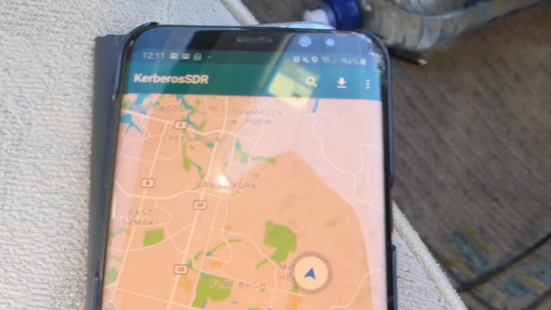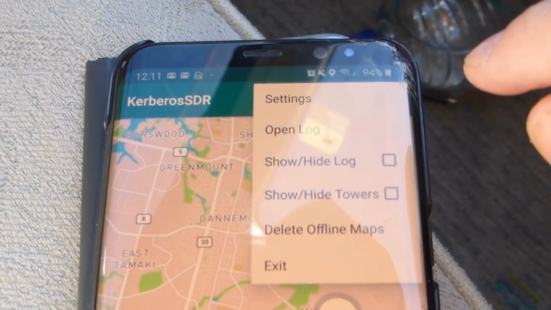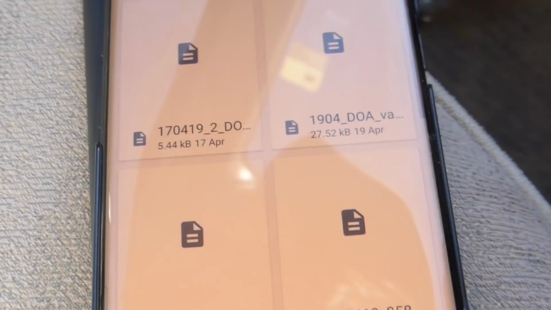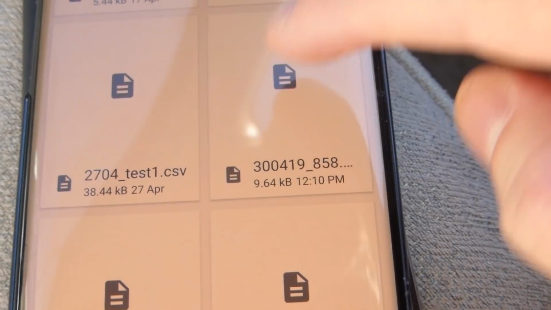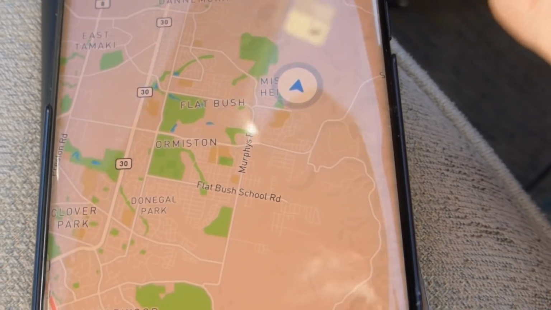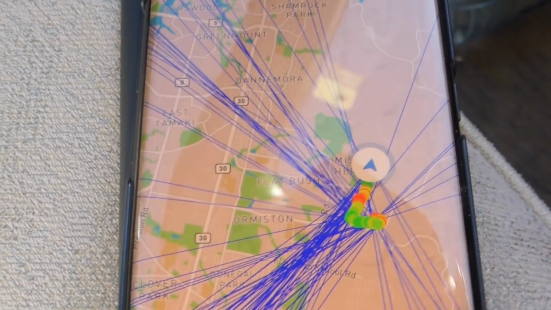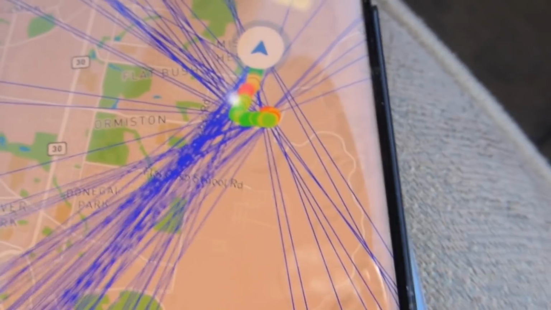So now what I want to see is the log file that we've just made by driving around a bit. So what I'm going to do is go to the little setting up there, go to open log, and I'll find my log file that I created today, which was on the 30th. And then I'll go here and click on show hide log. So that shows me the log that we just made.